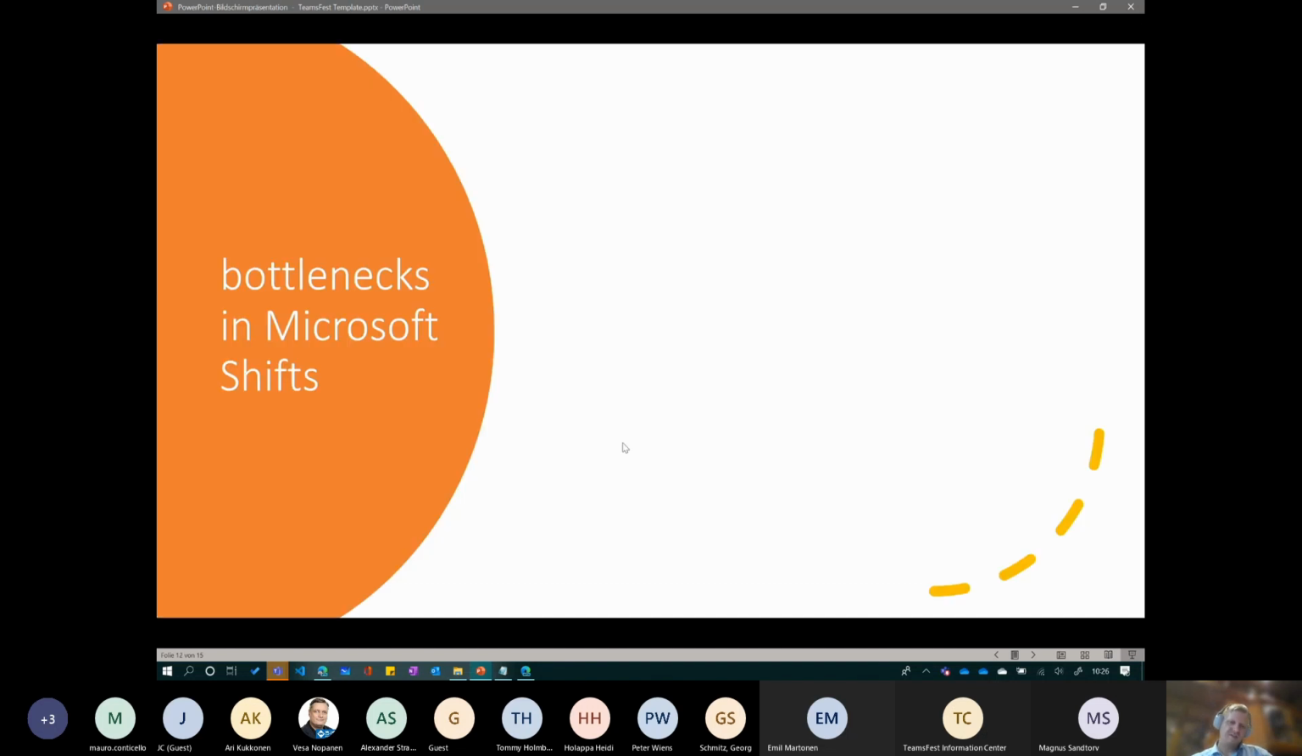So next, these are the bottlenecks, or what we have now in Microsoft Shifts. We can only have one schedule per team. So if you have to deal with more than one schedule in the same team, maybe you can do this with different groups in this schedule. It's possible to assign the same staff member to more than one group in this schedule.